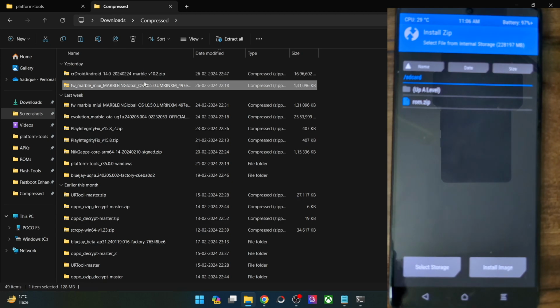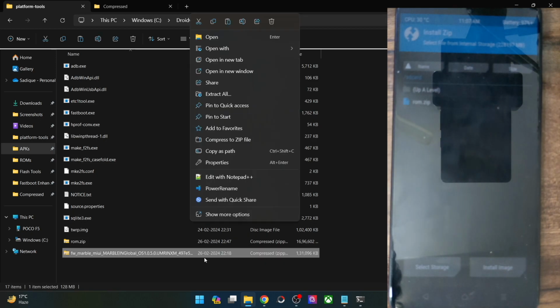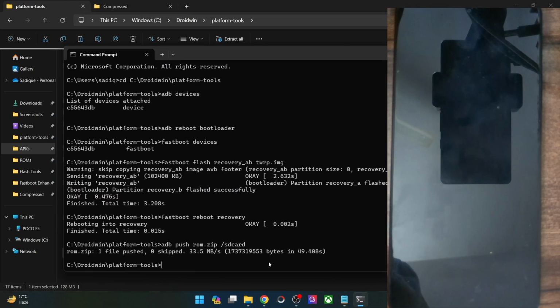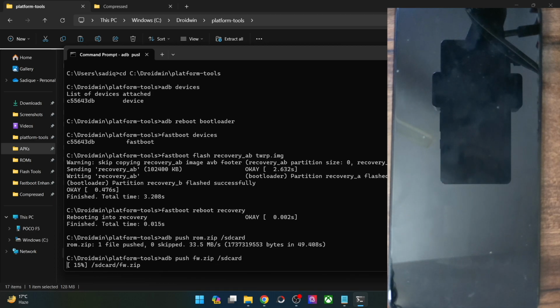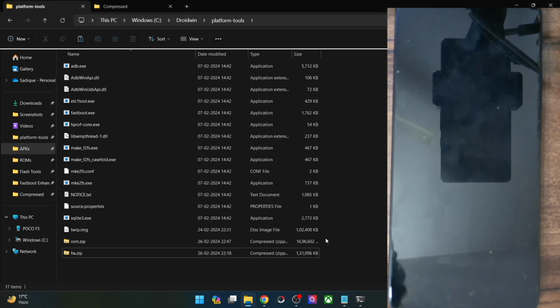So again, let's copy the firmware from here and transfer it to the platform tools folder, and then let me rename it to something shorter. Let's say FW, and I will once again use the ADB push command. So type in ADB push space file name, which is fw.zip space /sdcard, and the file has now been transferred. So with this, we have got both the firmware and the ROM file, and we could now start off with the flashing process.